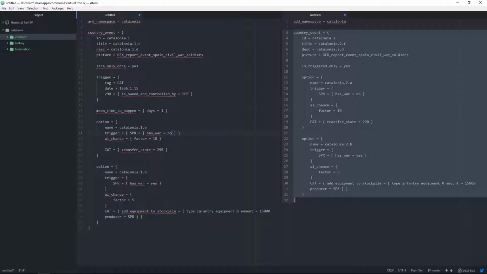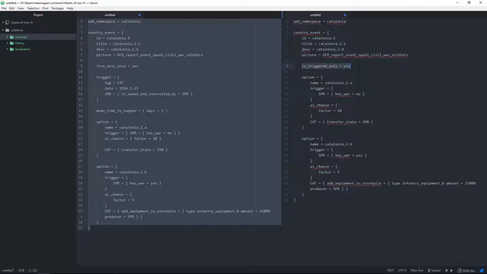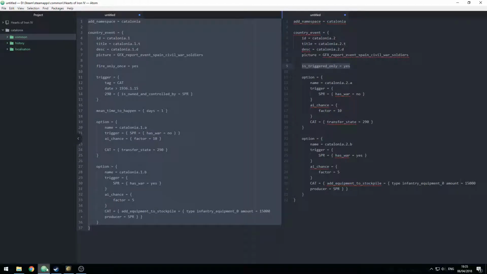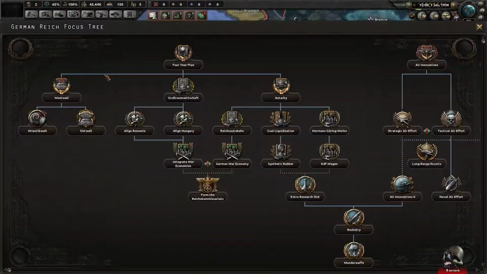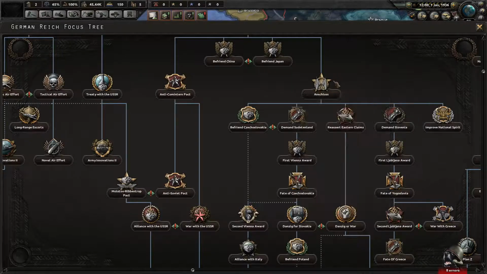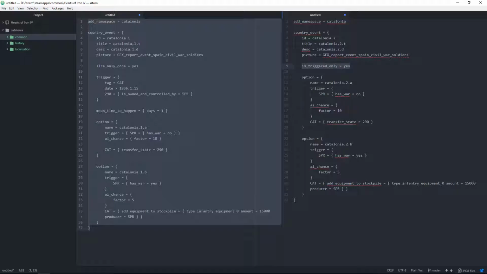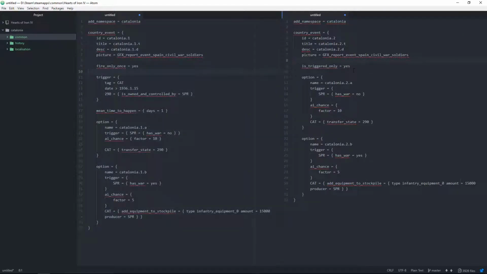So that's the one way of coding an event. The other way is by is triggered only. What this means is literally what it says. It can only be triggered by, for example, a focus. Austria gets event Germans press for Anschluss. So you can do it in decisions, in focus, in other events even. Basically whatever you can think of. Yeah, so this means we don't need to make a trigger because it's never going to trigger on its own.